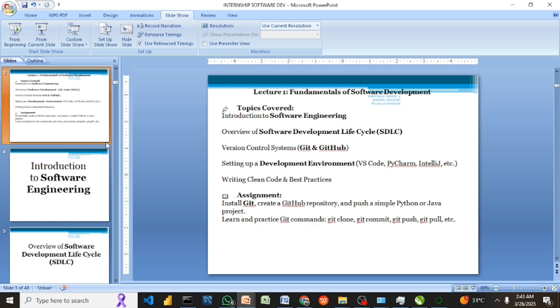Then we'll be having our assignment on: install Git, create a GitHub repository, and push a simple Python or Java project. But I will urge you to use Python because in this course we are going to be using Python. Learn and practice Git commands like git clone, git commit, git push, git pull.